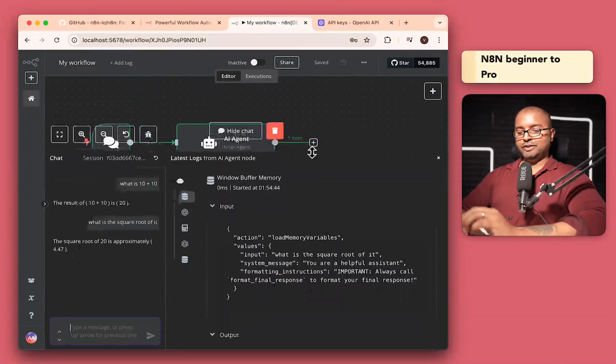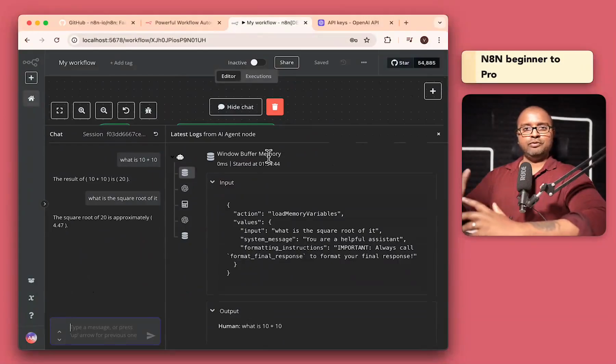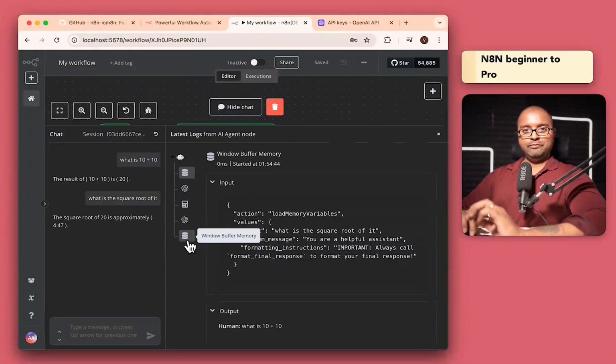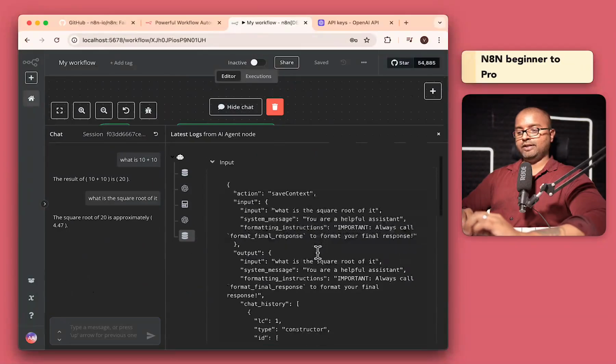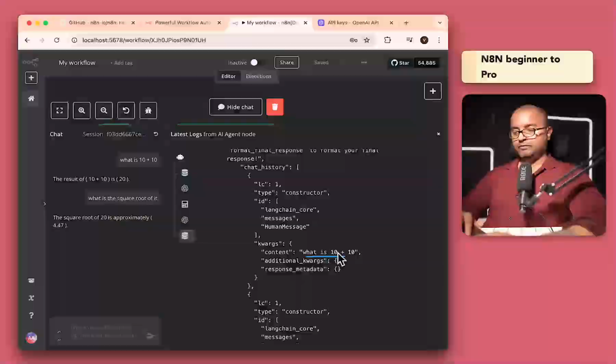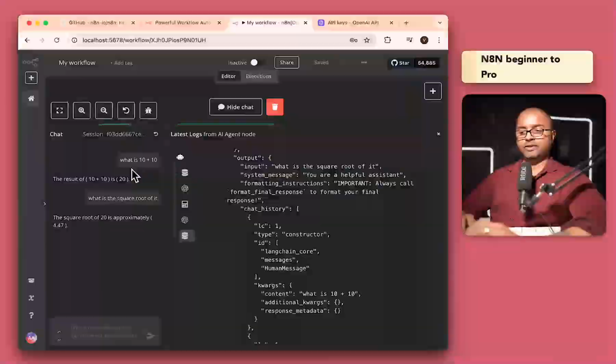That's good, but let me expand this out and start exploring what we have exactly in here. There are a few options over here, but the one that I'm most interested in is the window buffer memory. If I just open that, you'll see all the inputs and the system messages and the outputs that we got. The first instruction that we gave it was what is 10 plus 10, and then subsequently we have what is the square root of it, and we have the context or the previous messages that are being stored in our buffer memory.